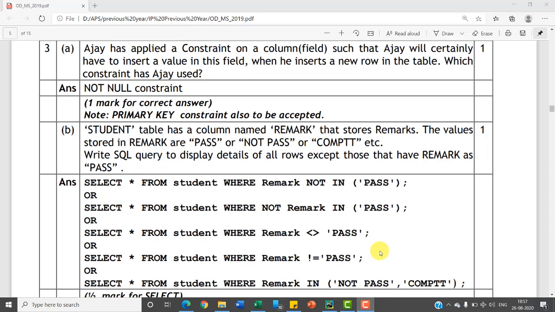Both are equally good. The not null constraint is the constraint which does not allow a null value. Similarly, when you specify a primary key, you are forced to insert a unique value. That means you have to insert a value and you cannot skip it. That's why both answers are correct and you will get 1 mark for either answer.